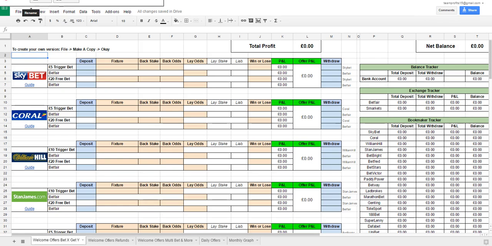Let's get cracking. I found that a lot of match betting spreadsheets are either far too complex, they make your eyes start to bleed, or they're very simple and don't track balances, so you can get lost quite quickly. The idea behind this is it's supposed to be very simple, but it automatically tracks your profit and your balances. So let's kick off with explaining the spreadsheet itself.